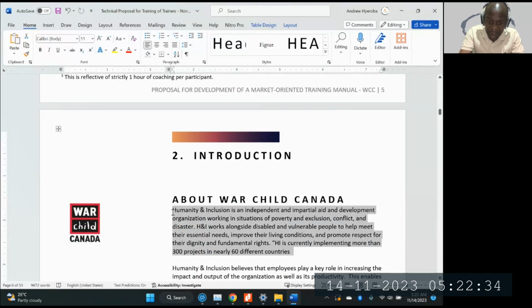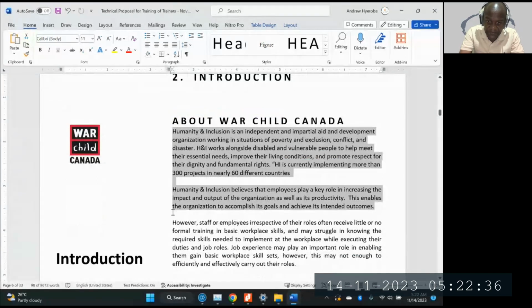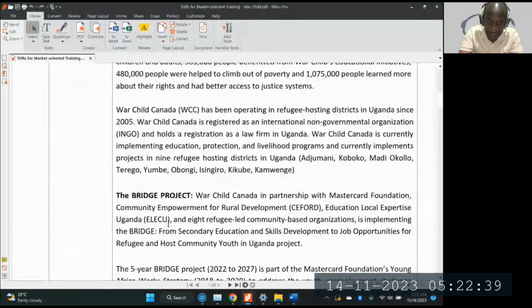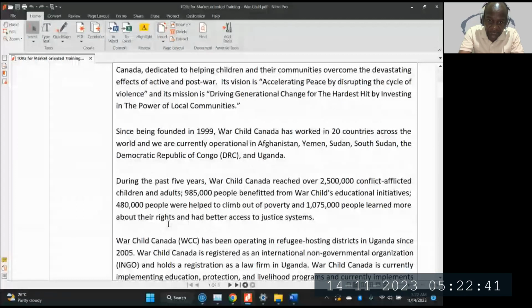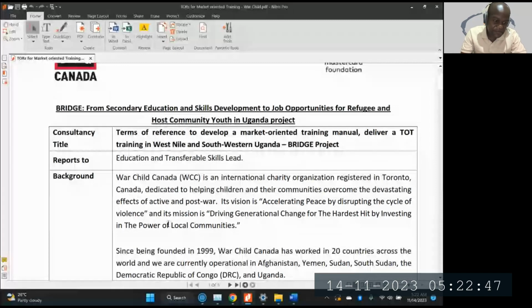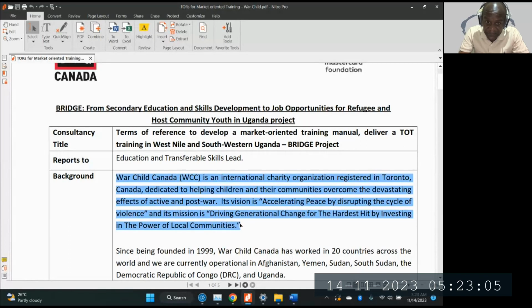This allows me to have a brief understanding of what the client is all about. So normally here you summarize the background or the history of the organization, the operations of the organization in one or two paragraphs. And then we've heard that War Child Canada is an international charity organization registered in Canada, dedicated to helping children and their communities overcome the devastating effects of active post-war.